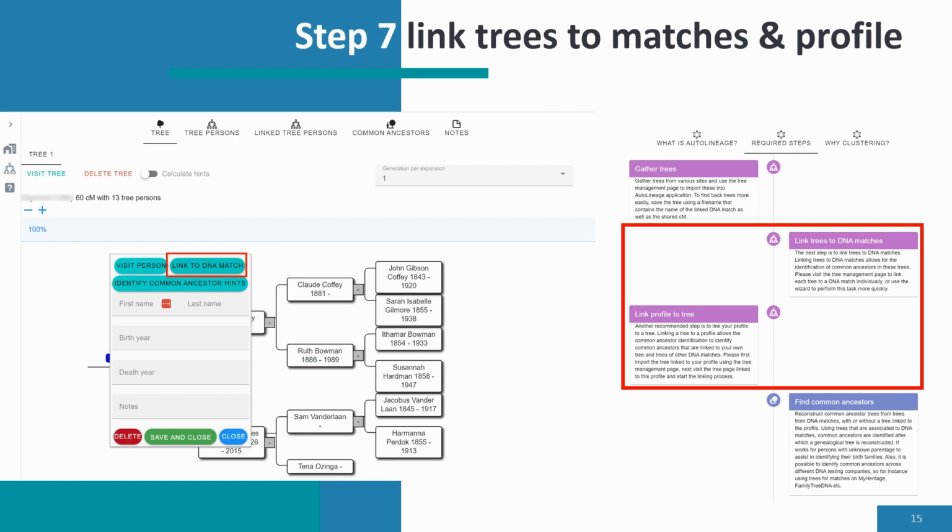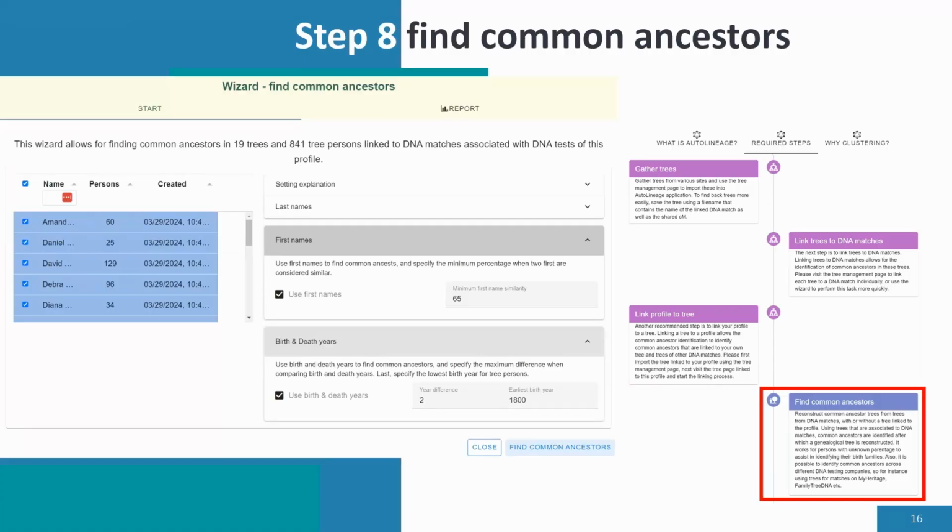Now that we have linked the trees to DNA matches and our profile, we can start looking at the last step in our analysis, finding common ancestors. AutoLineage uses a wizard to guide you through the common ancestor identification. It's possible to adjust the similarity settings for the surnames and first names and specify the earliest birth year of a potential common ancestor. Once you've fine-tuned your parameters, click on the Find Common Ancestors button to start the analysis.